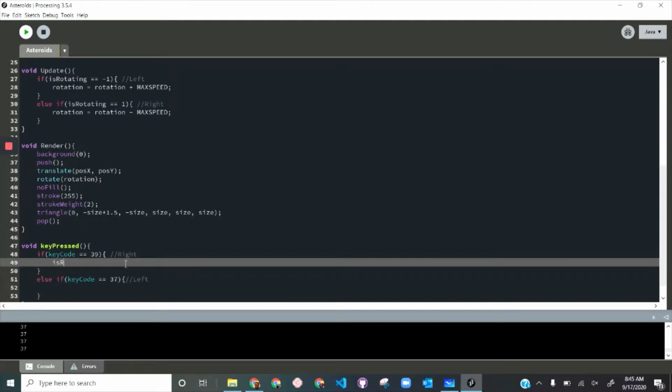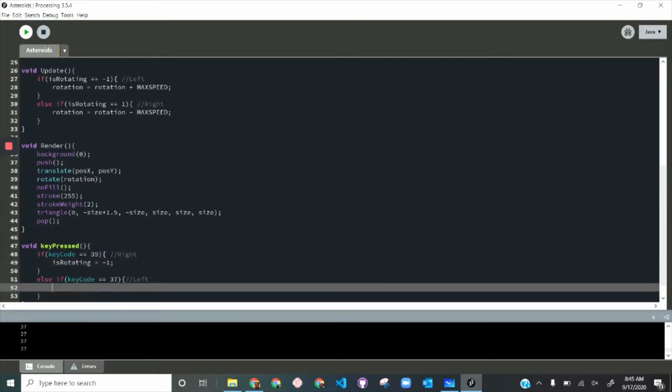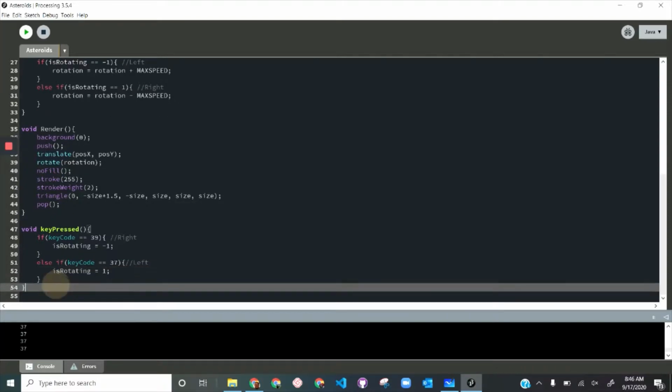Then this will just mean that hopefully the left and right are working. We can check it real quick, actually. Make sure you click on your program window before you test this, because sometimes it won't work. If you hit left, it goes around counterclockwise, right, clockwise. Perfect. So the one thing we don't have is when you let go of the key, it doesn't stop moving.